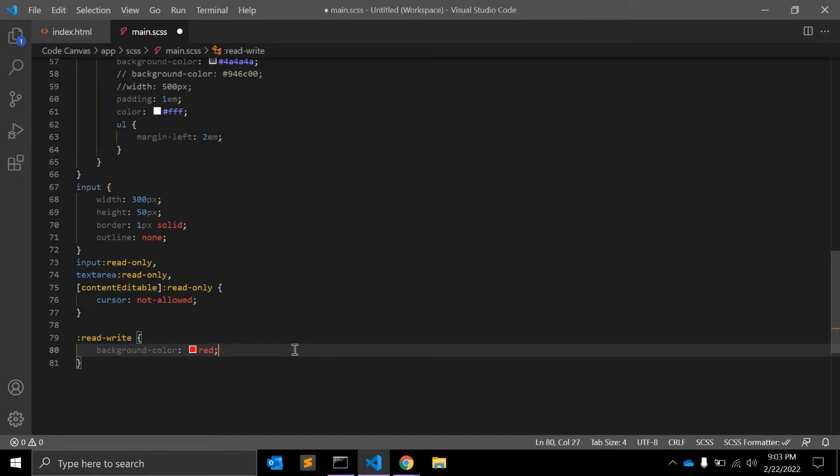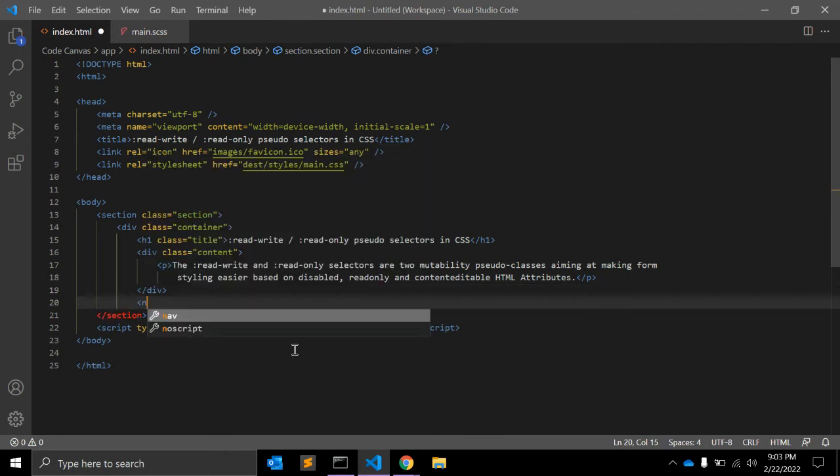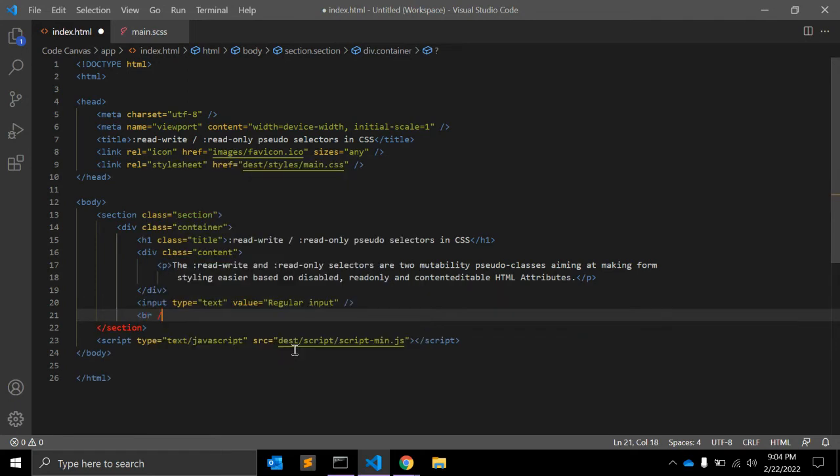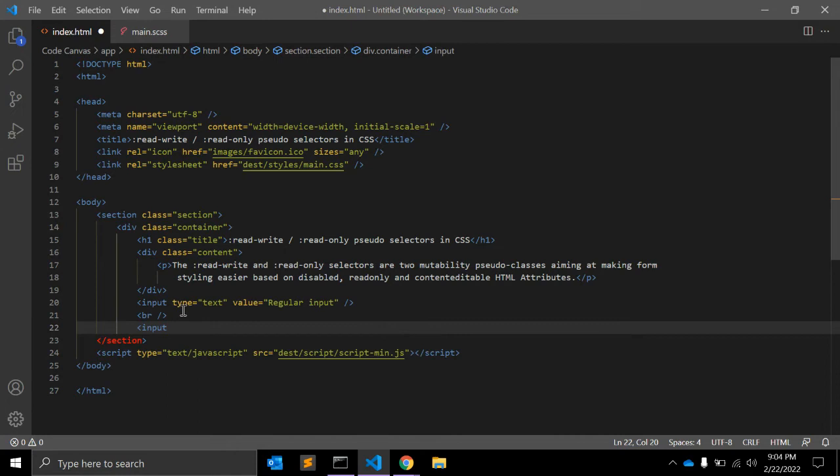Okay, so let's see a practical example. Let me remove this CSS so we can test it out. For example, we have one input with type equal to text, value equal to regular input, and let's close it. One BR. This is a regular input. Let's add another input with type equal to text, and here we can add value as disabled input, and this has the disabled attribute. Let's again add one BR tag.